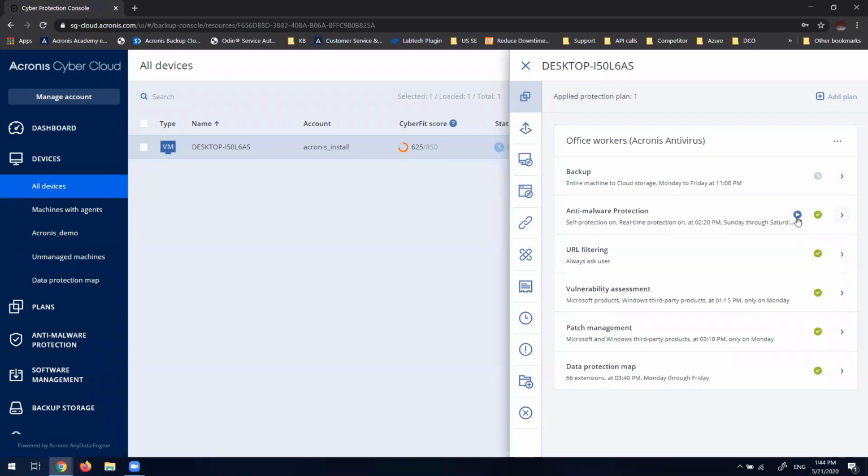Good, it's applied. If I want to force something right now, if I want to force a scan, I can do a run now, or force a backup, I can also do a run now. By default, it will just run according to schedule. And that's it.